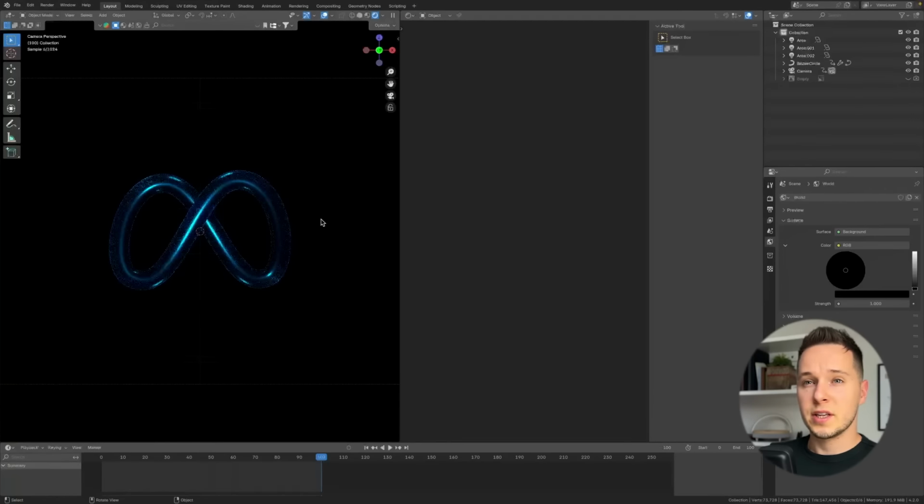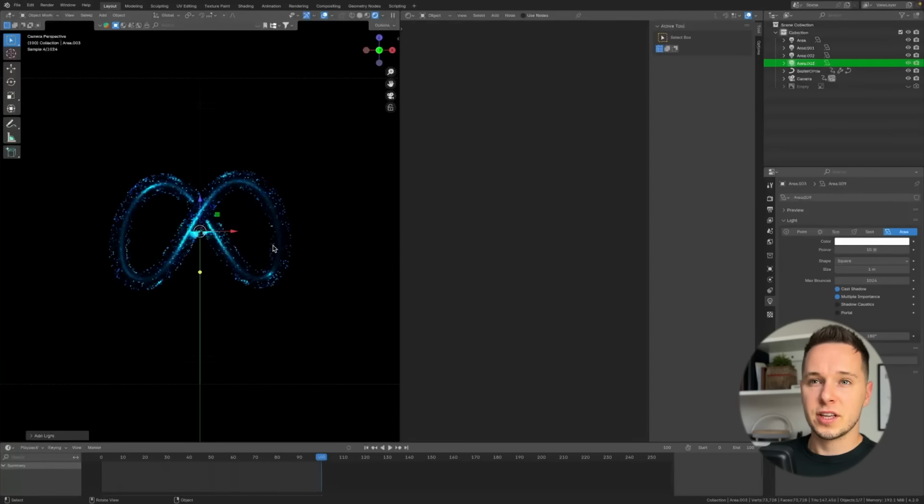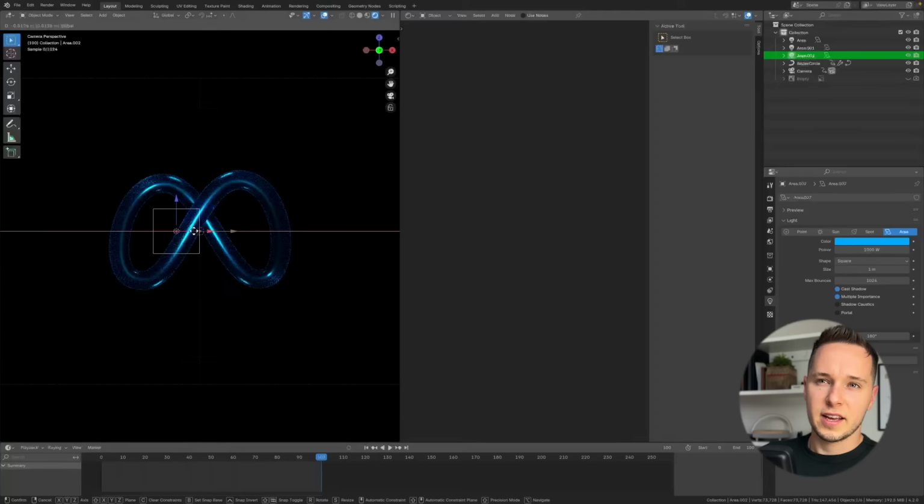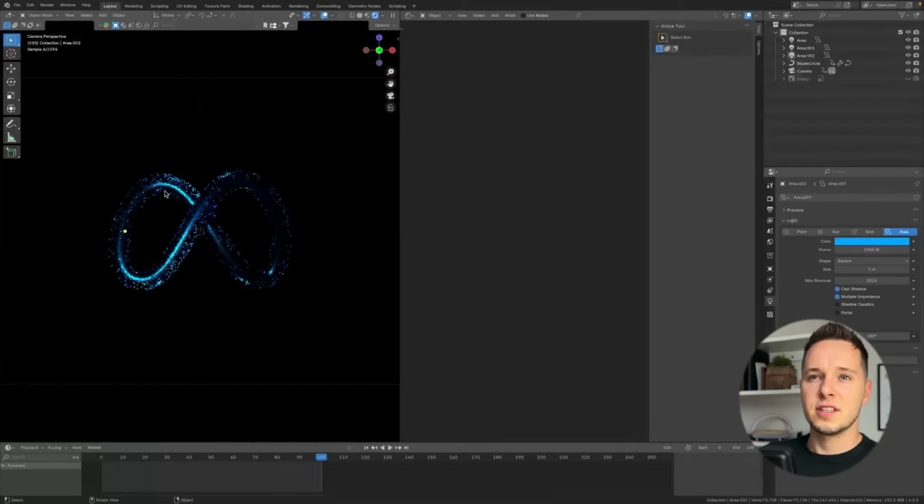And now it's just about adding more lights and playing around with the positioning so we get our desired look. So for example, if I take this area light and I drag it to the left, you can see now we are achieving this highlight to be on the left side of the logo.